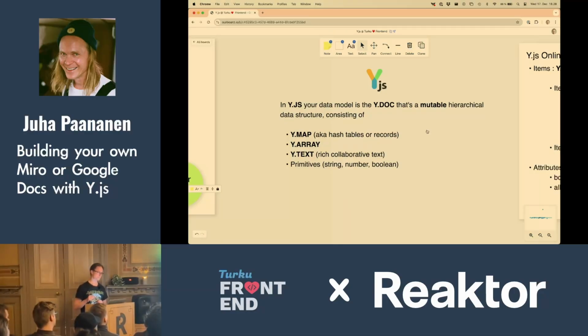And the document in Y.js is not limited to rich text editing. It's an arbitrary hierarchical structure. You can have JSON-like data trees, and you can embed rich text parts in the document. So pretty much anything you can represent with JSON, you can represent in a Y.js document. Plus, you can represent these rich text things.